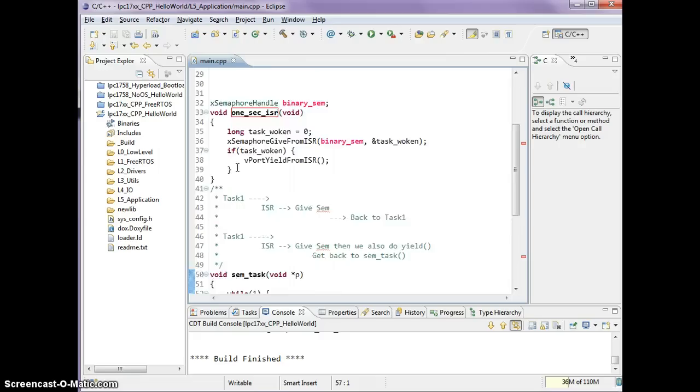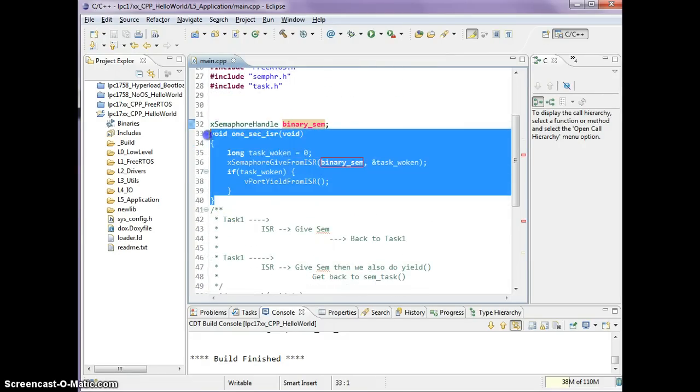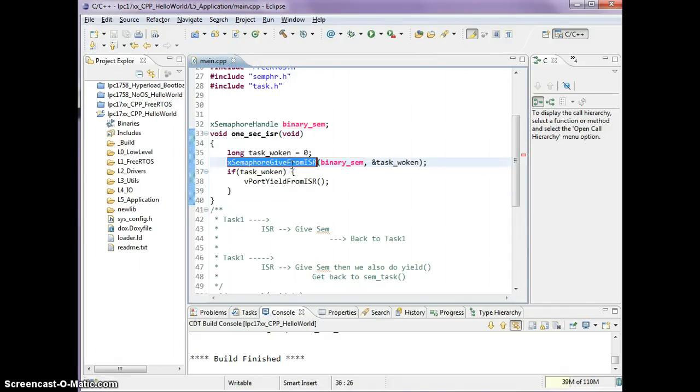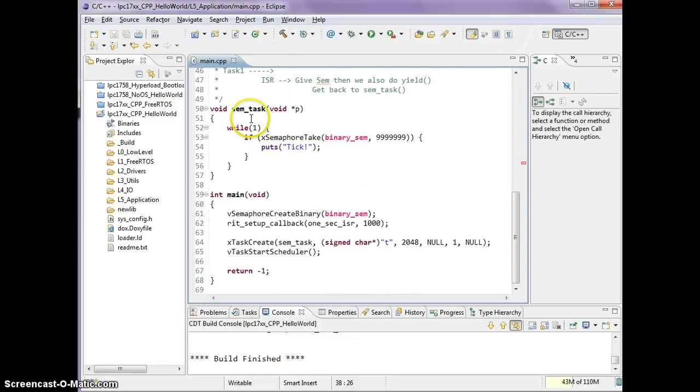So to recap, you need a semaphore handle. Inside your interrupt function, you need to give semaphore from ISR, and optionally you can check if the task is awakened. If it is, yield from ISR. Your semaphore task is simply a task waiting on the semaphore. This is just to wait forever. You can use portMAX_DELAY, which is truly forever, and once the semaphore is given, I print this out.